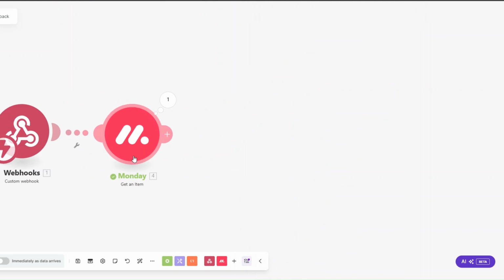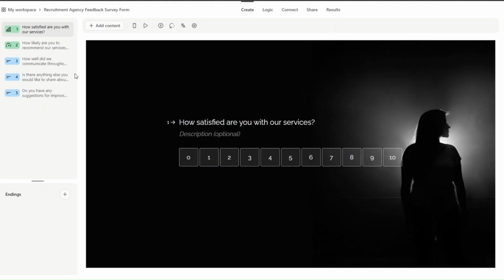The email we can send them is a feedback survey form that we created on Typeform. On Typeform, I've created this form that I've renamed to recruitment agency feedback survey form. On this form, we're asking our clients a series of questions. They're going to fill in and give us feedback of our services. The first question that we're asking them is, how satisfied are you with our services? And then here they're going to rate us from 0 to 10.